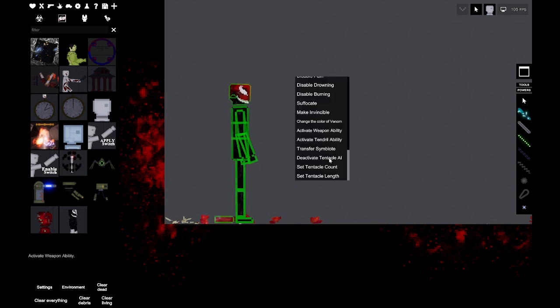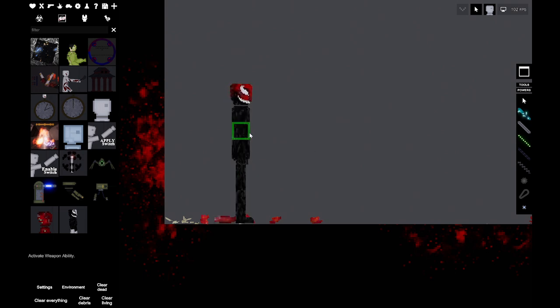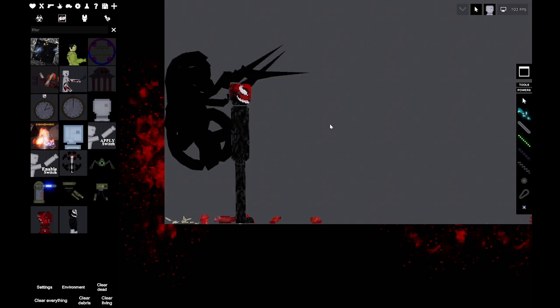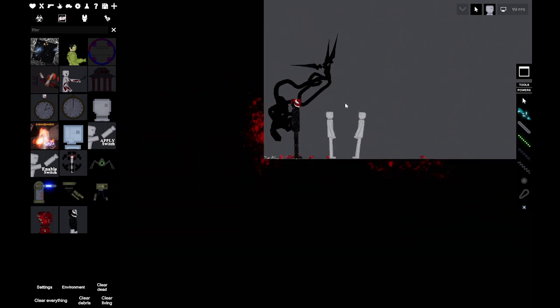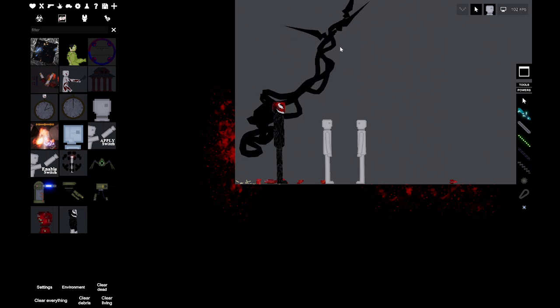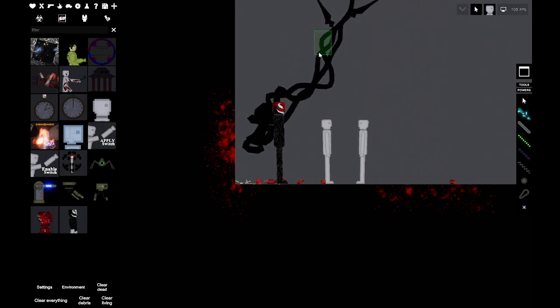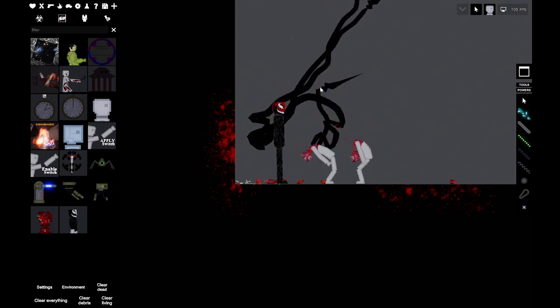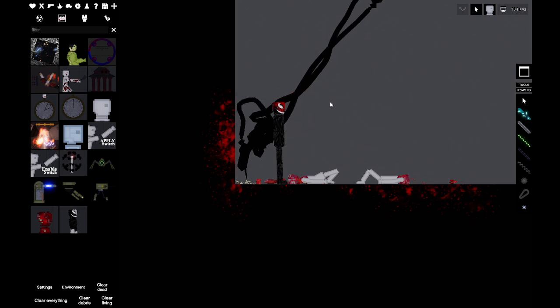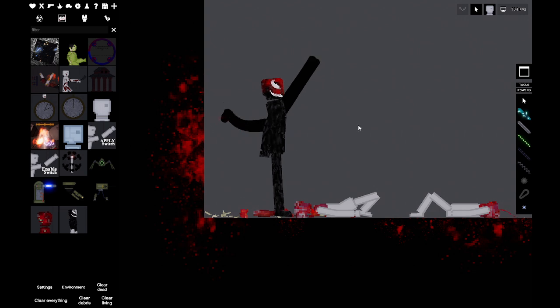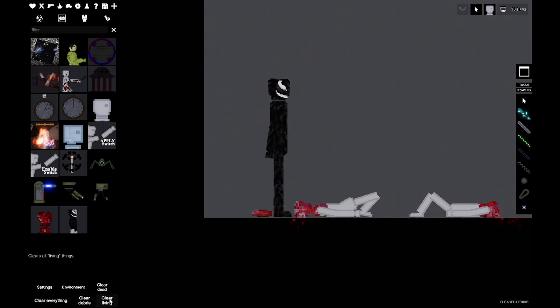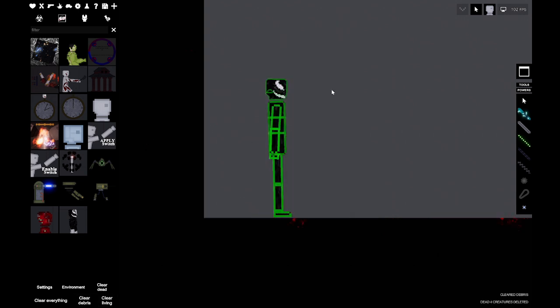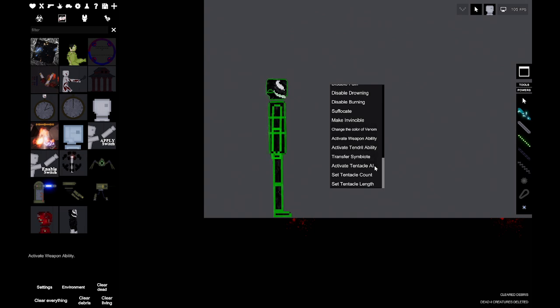He does have another ability. You can deactivate the AI in his tentacles so they don't attack things. So deactivating the whatever inside this, it will still kill people if it touches them, but it won't actively seek anything out. So they can just be there for show. If you're posing him, you're making a thumbnail for him, whatever, it doesn't matter. It's a pretty cool ability though. Or you can also reactivate it, obviously.